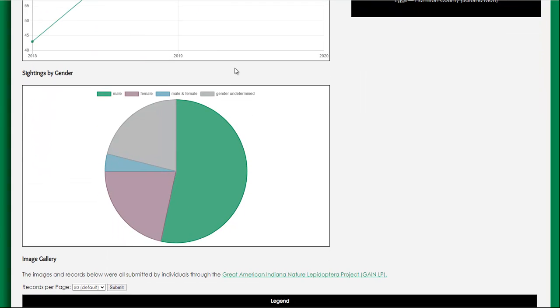Below that is another new feature, sightings by gender. I mentioned earlier that Luna moths are sexually dimorphic, so we can tell the males from the females easily in most cases by looking at them or looking at their antennae. So this graph takes that into account, and again, if we hover over it, and if you're on a mobile device, you actually have to click it.